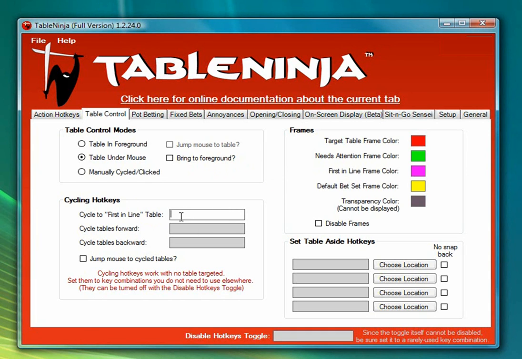This is one of the most useful hotkeys in TableNinja. It will instantly jump you to the table that has been awaiting action the longest, so that you can find urgent tables and act at them accordingly.